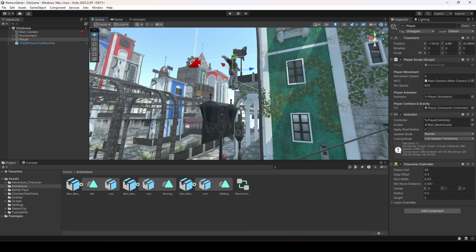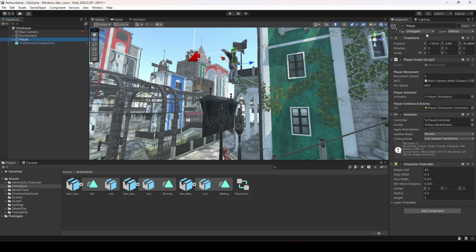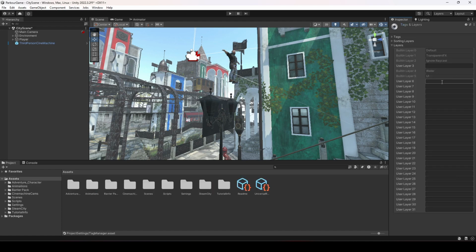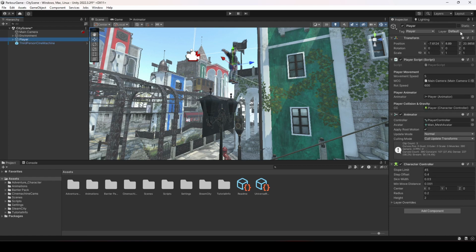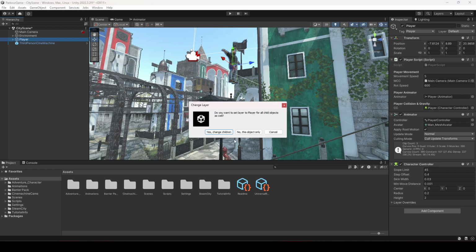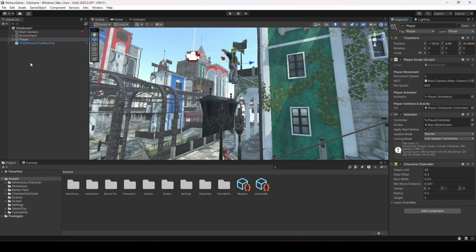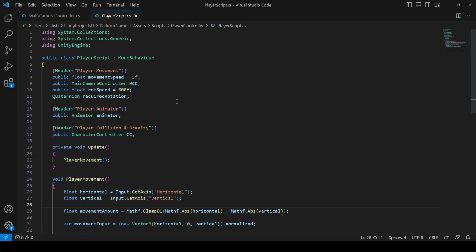Let's leave the player in the air for now and select the player. Let's click on this layer. Right here we need to add some layers. The first one will be for the player and the second layer will be the surface layer. Then click on player, let's add the player layer. Click on yes, change children. Then open up the player script.